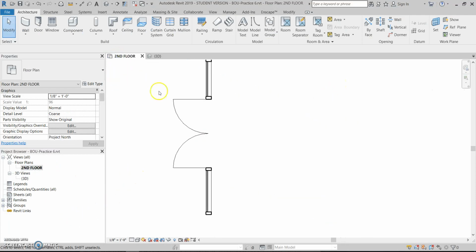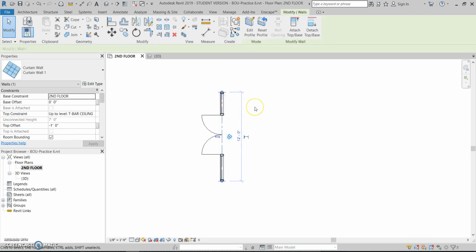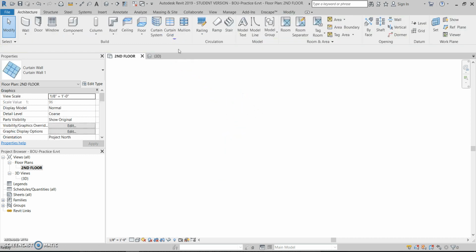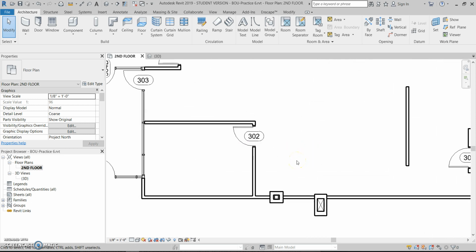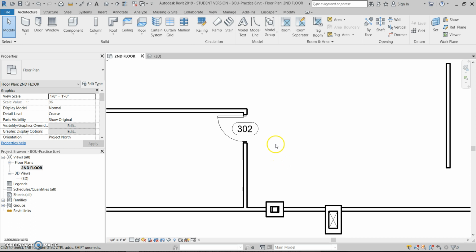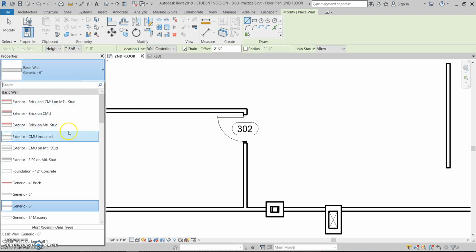Let's switch back to the ground floor plan. I don't need this anymore. That was just a practice. So I'm going to delete that one and come back over here to my plan. So I'd like to create a piece of curtain wall 4 foot wide beside this door. So let's hit the wall button and switch to a curtain wall.